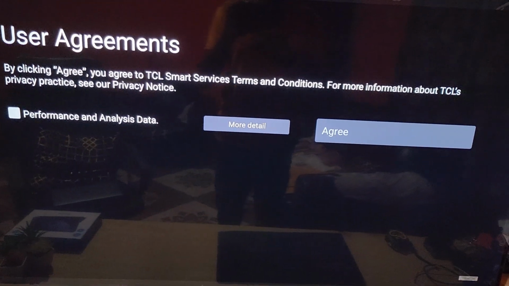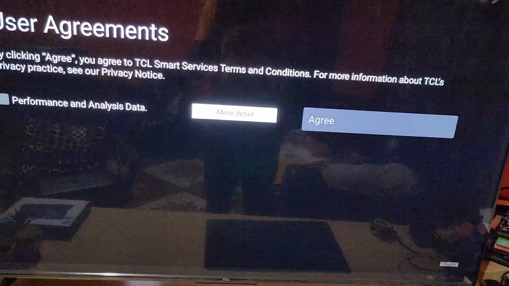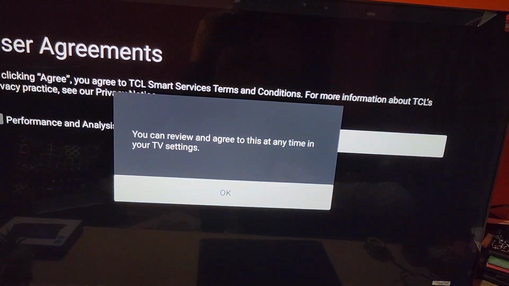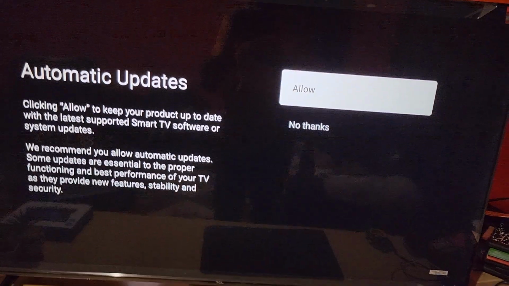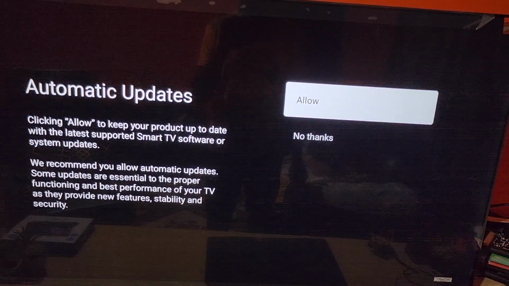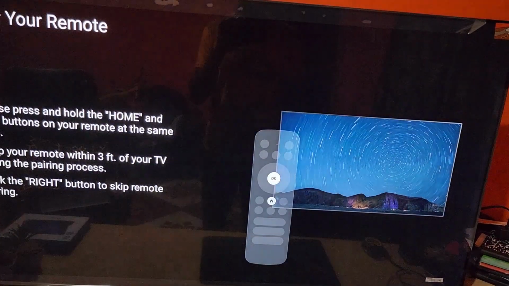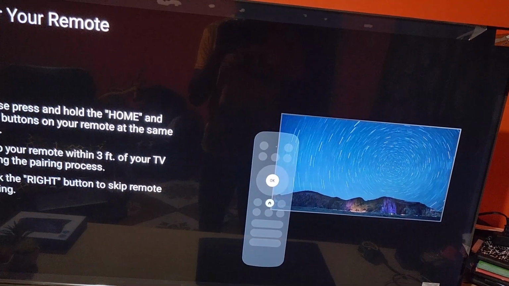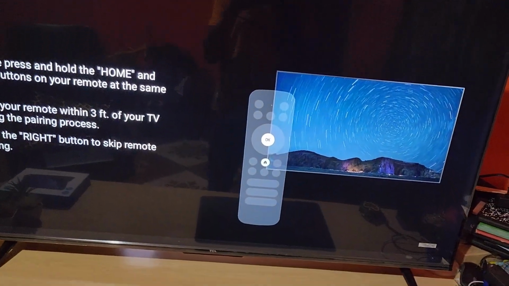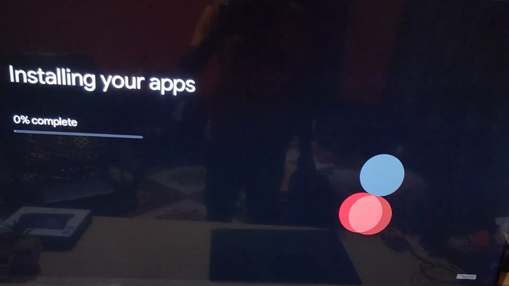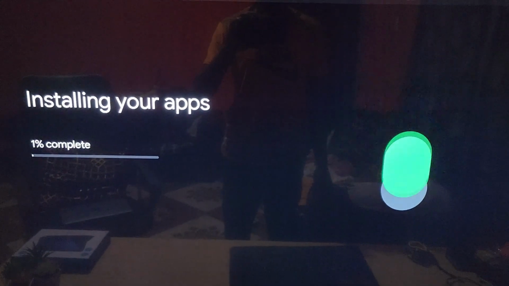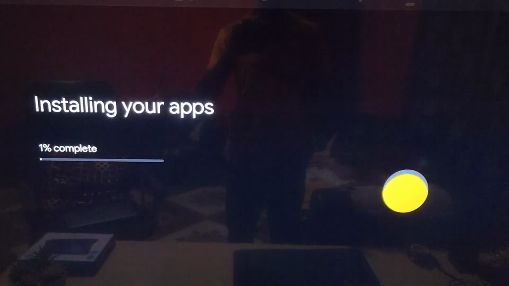All right, so we're agreeing to the terms of service. And of course, we can review this later on as shown. Automatic updates. We're going to allow since we want the TV to keep updated. And of course, pair your remote. Please press and hold the home and OK button on your remote. So this is just a pairing. So I'm going to do this now. All right, so we paired the remote. And of course, it's now installing the apps that we chose from the first phase. So as you can see, the setup process is quite detailed. I'll come back when this is finished.